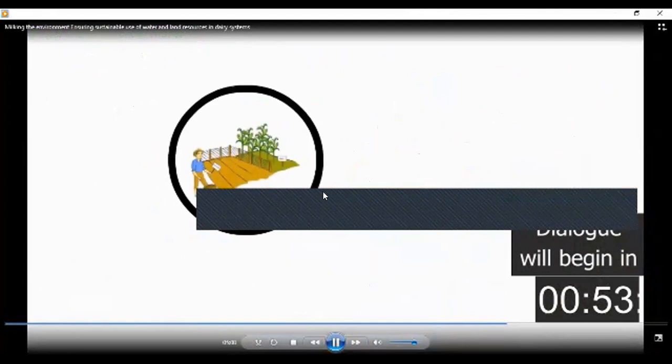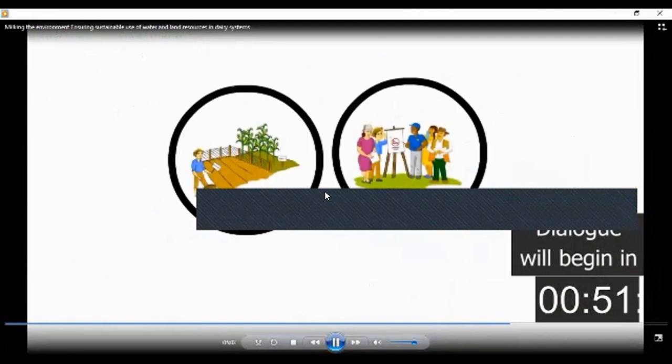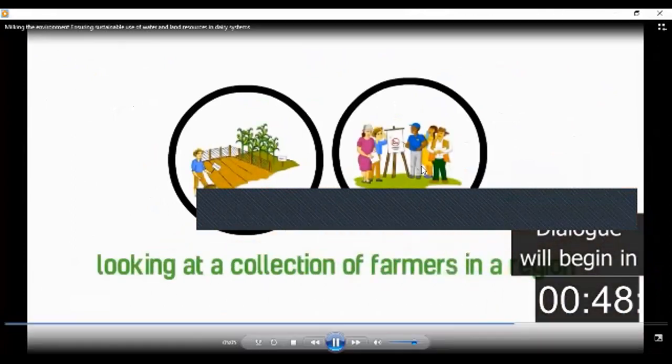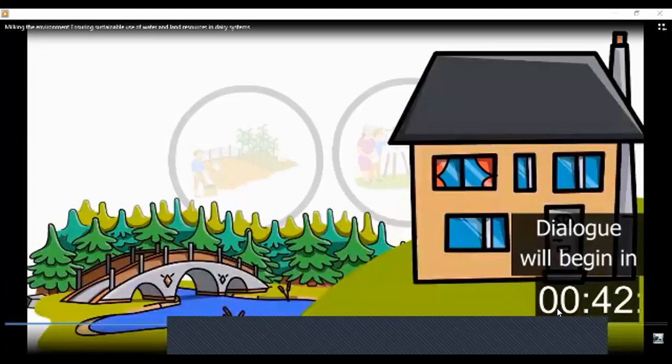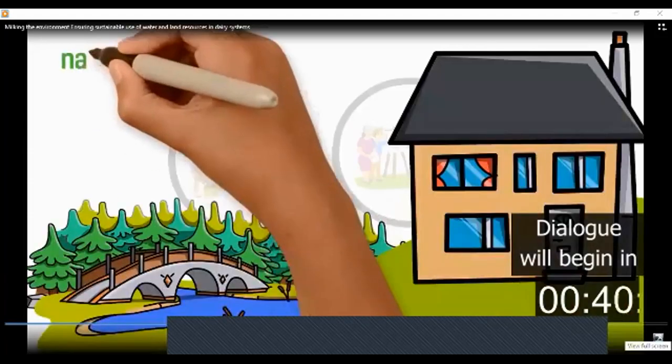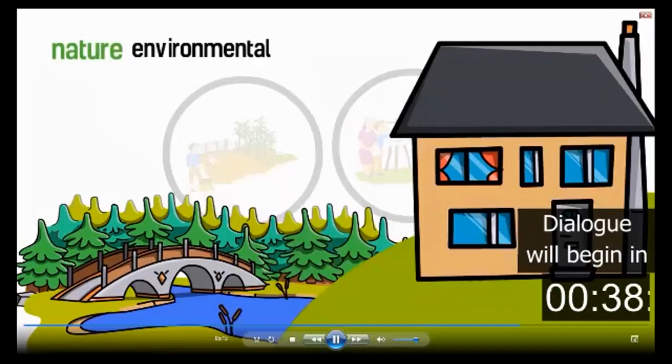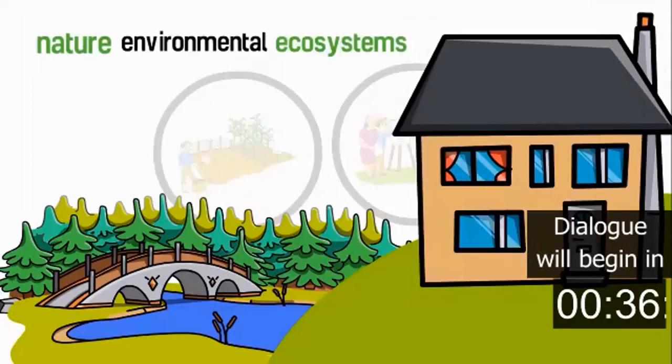For extension workers and policymakers, the message would include looking at a collection of farmers in a region and ensuring that the land and water resources are allocated equitably. This will ensure that protected areas for nature and other environmental or ecosystem services are maintained, while also providing for the optimal production of milk.